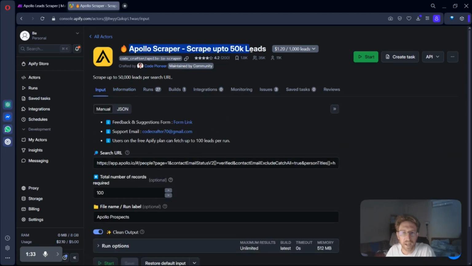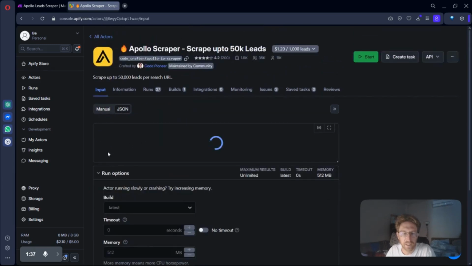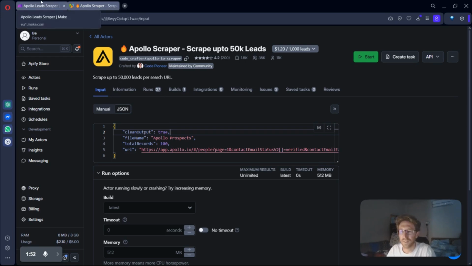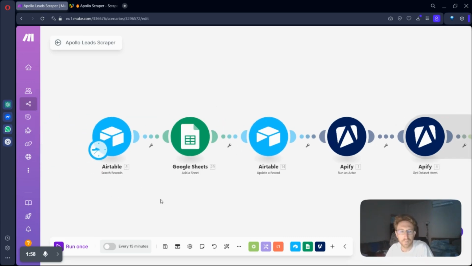So once you've got Apify set up, you can essentially take the JSON right here, and this is providing it with a URL that you're getting from Airtable in this case. So you do have to do a little bit of manual work in order to set this up. It's not 100% automated, but it definitely saves a lot of time scraping all of the leads or manually adding all of the leads in Apollo yourself.